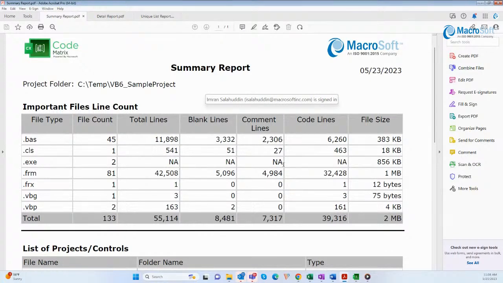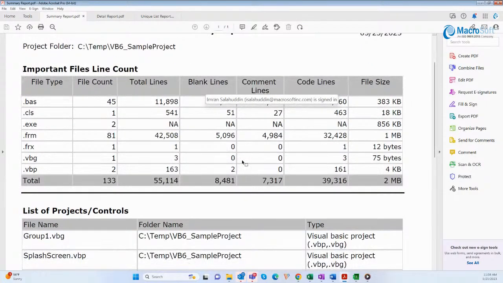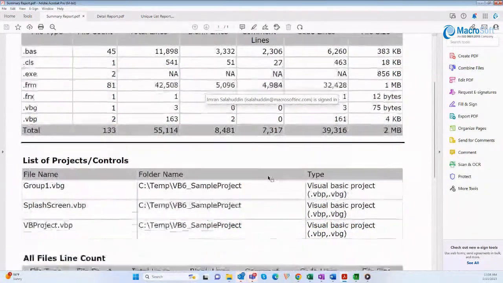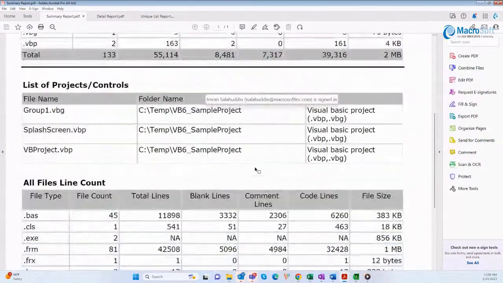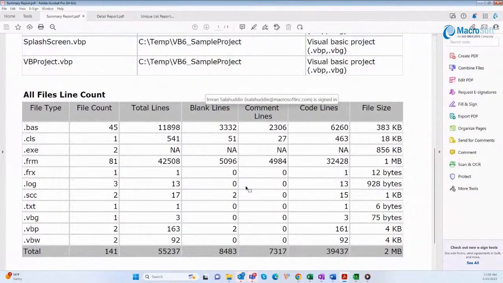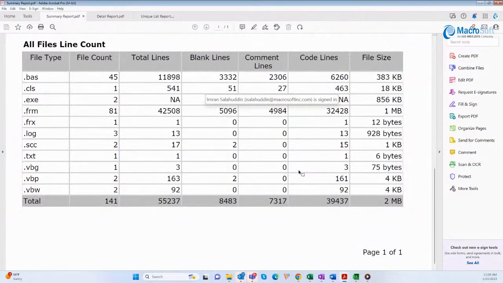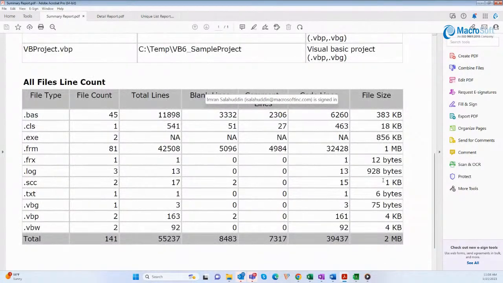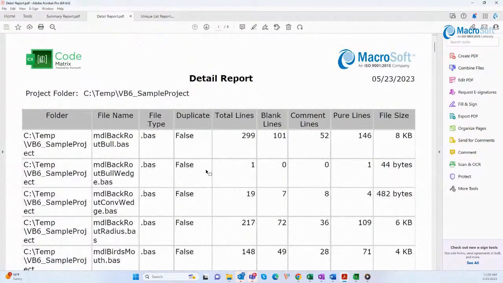This really helps us, because when we don't have the source code and we need to estimate, our estimate is mainly based on the lines of code. We don't count the blank lines or the commented lines. We only count the pure lines of code. So it gives us all other details, and it tells you about the summary, but you can also see the details of it as well.